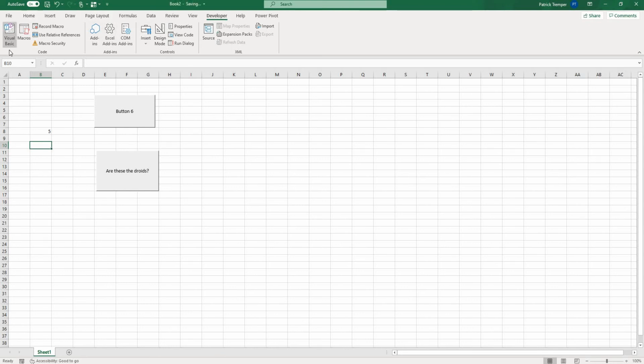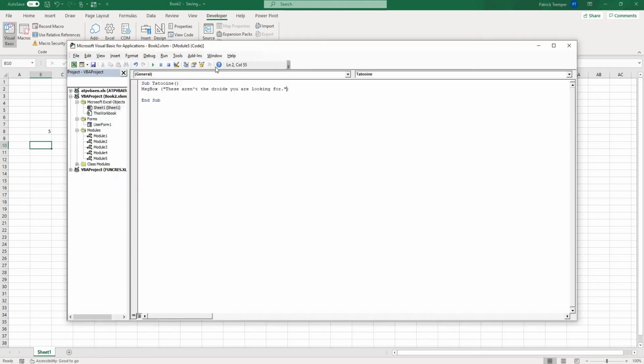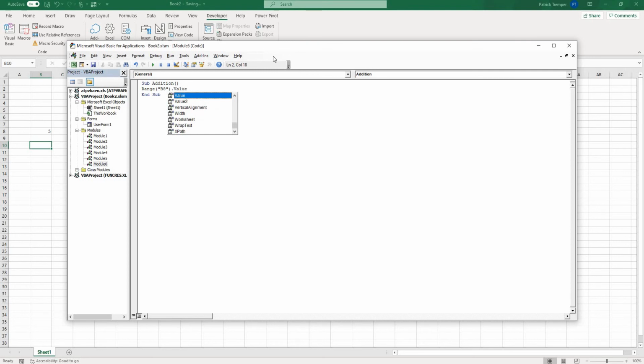I'll write another module, and remember, go into Visual Basic, go into Insert, and select module. You type the word sub, press space, and I'll write the phrase addition. That's what we're doing. To do this, select the range of the cell I want. This time it'll be cell B8. And then it's going to be the value. The value of that will be equal to that plus, we'll add 5 to it.